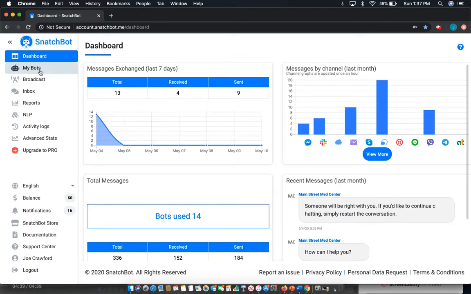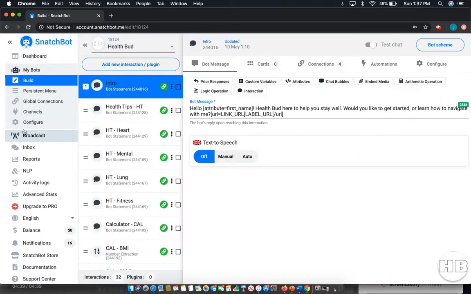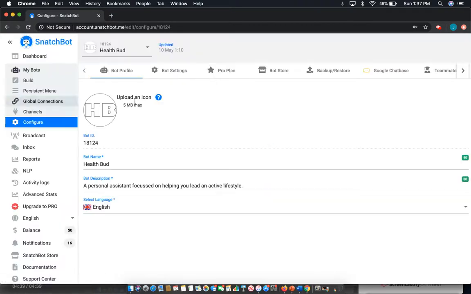First, from Dashboard, select My Bots, and then let's select the chatbot that we wish to configure, in this case, HealthBud. From the left-hand menu, select Configure. As you can see, this brings open all of these different tabs under Configure. So I'll walk you through this.